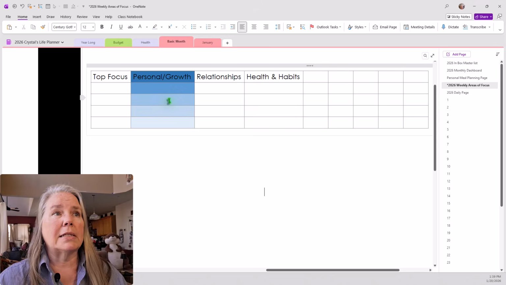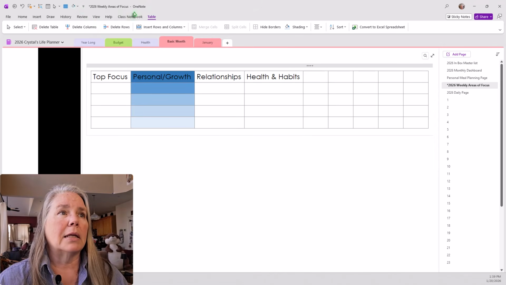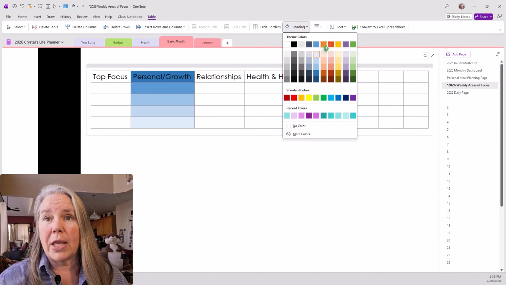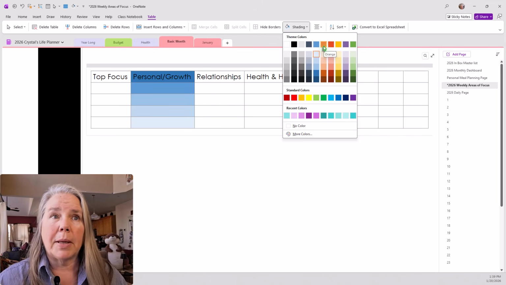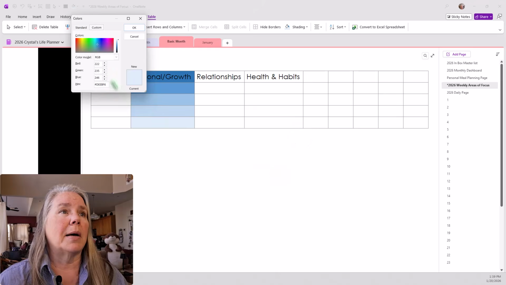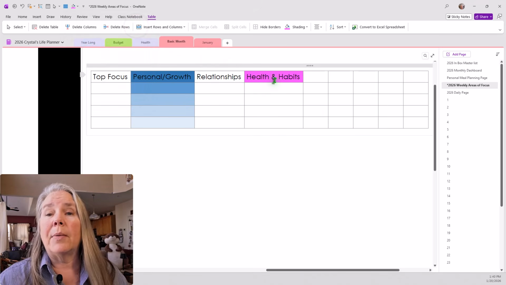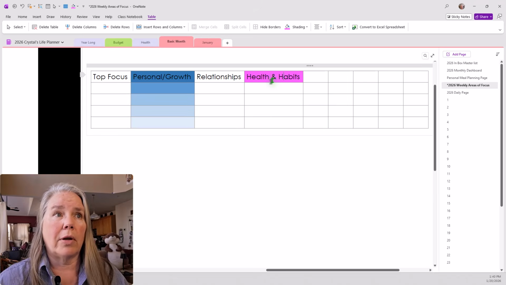Now, on some of these that are not, let's just say health and habits for an example, if I went back to table shading and I decided that I had used up all of my theme colors already and I wanted to pick a new color, I could go down here to more colors. And when that comes up, I could look at some of the standard colors that they have, like I could pick one from this diamond. I could pick, let's say, one of these hot pink colors like that, okay? And I could say okay. And that would give me that really dark, bold color there at the top, okay?